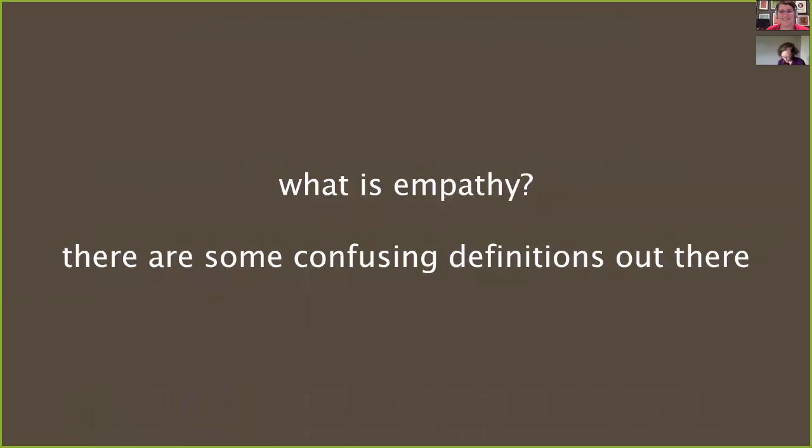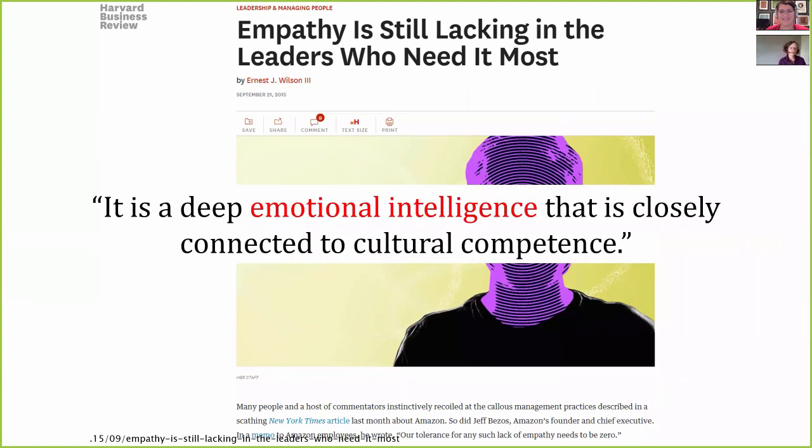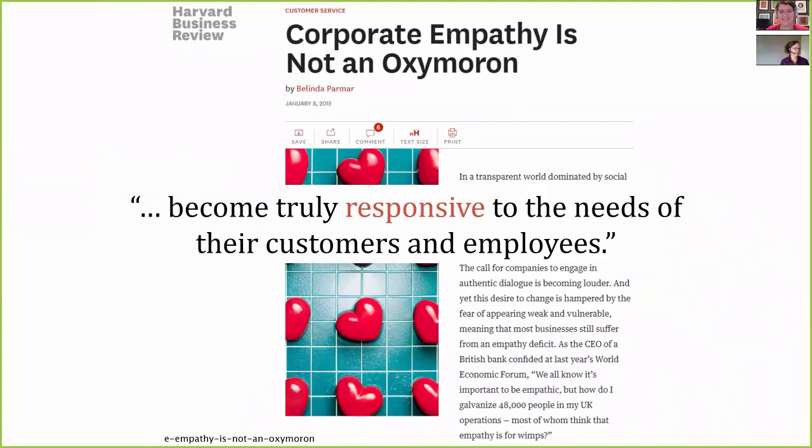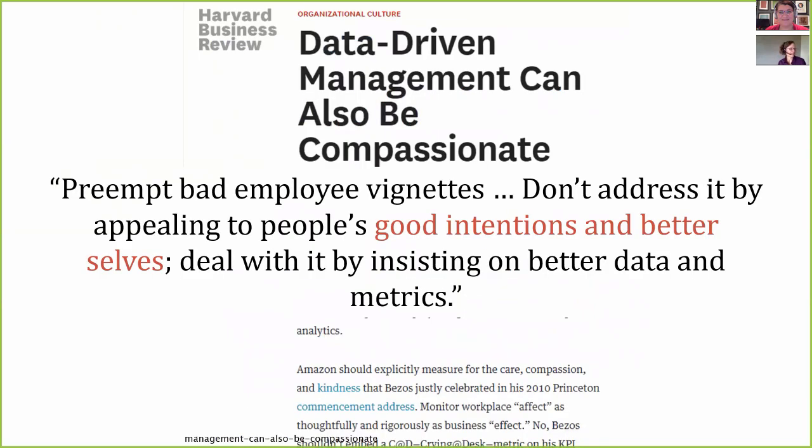Let me start out by defining empathy. There are some pretty confusing definitions out there. Business magazines like Harvard Business Review define empathy as emotional intelligence. Another article defines empathy as being truly responsive to the needs of your customers and your employees. A Forbes article, and these are all business articles, true, but they're trying to say empathy is a powerful tool. This article says it's how you connect with and relate to others. And back to Harvard Business Review, it's all about good intentions and better selves.